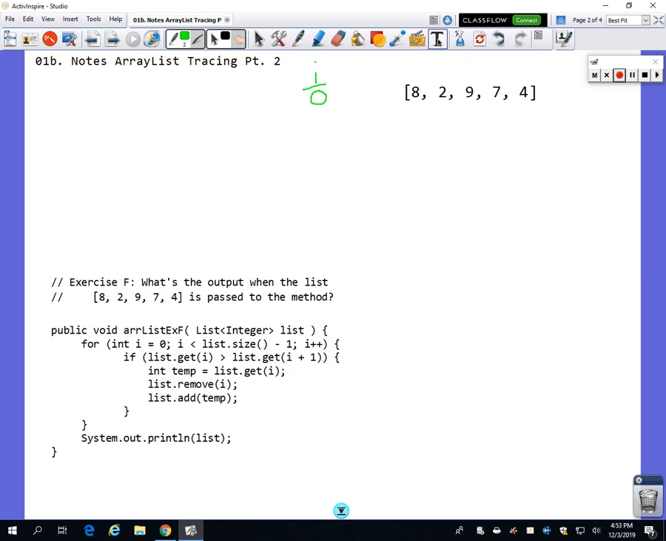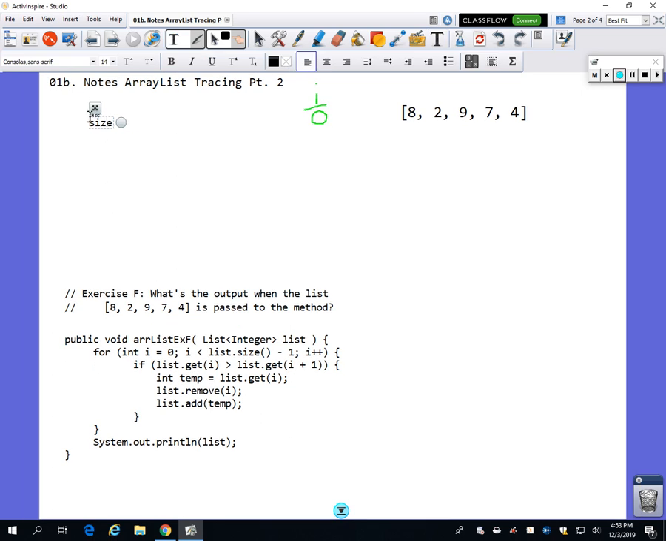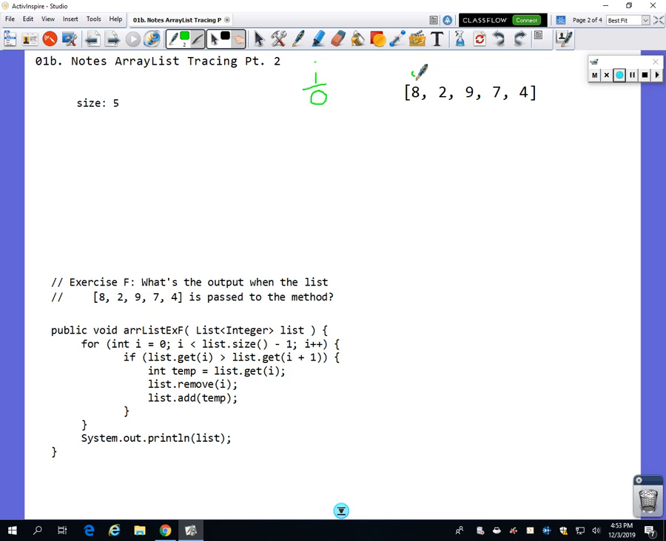Our size right now is 5, so size minus 1 is going to be 4. So we will go up through potentially 0, 1, 2, 3, 4. In terms of the items, just reminding you of what our positions are. This says if list.get(i) is greater than list.get(i+1). Position I is at 0, which is here. Position I plus 1 is going to be here.